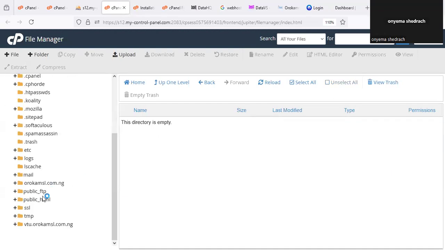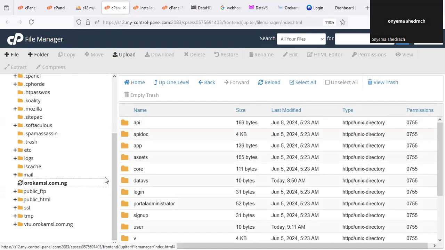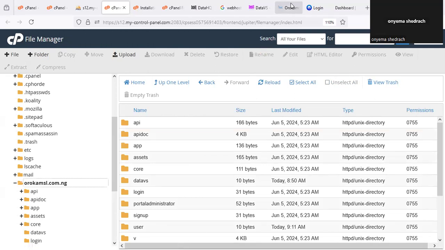So as a developer or an intending developer, these are the challenges you get. Once you get this challenge, don't be confused. You need to fix it up.